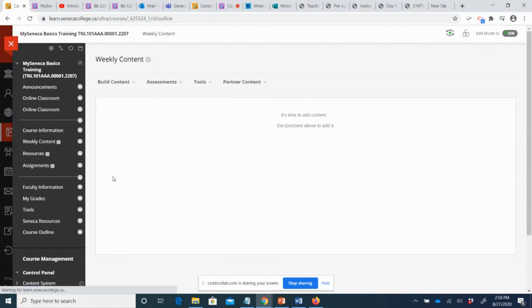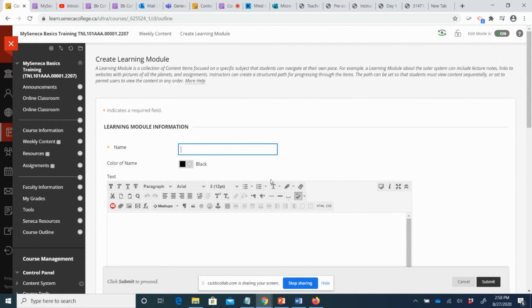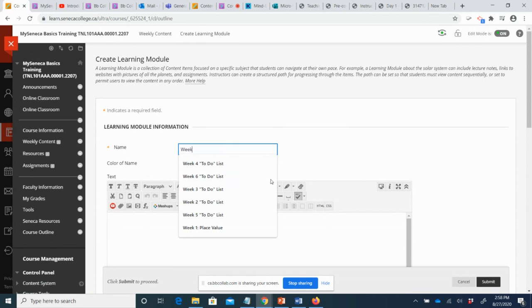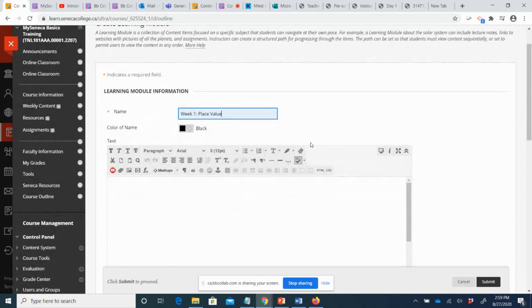So I click on learning module. So the first thing in Blackboard, whenever you do some of these tasks, is it's actually a two-step process. You create the learning module name, and then you fill the learning module with stuff. So let's do the first part, which is the name. So I might call it week 1. So we're maybe talking about place value in week 1 in a math course. Okay, so that's what the learning module is all going to be about.